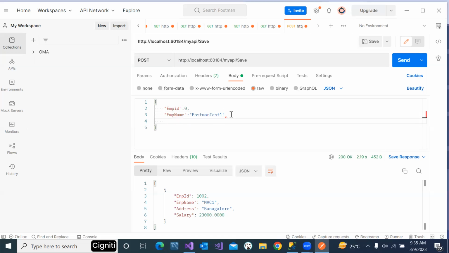Next, salary, some 13,000. And next one is going to be address, right? ABC, Hyderabad, India. I prepared my object, right? As I said, everything can be exchanged in JSON format.